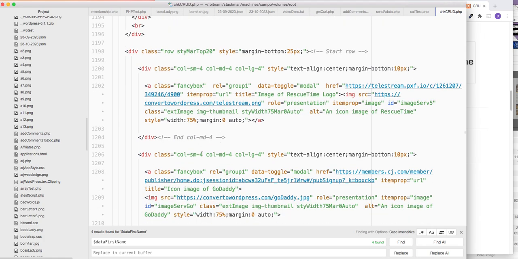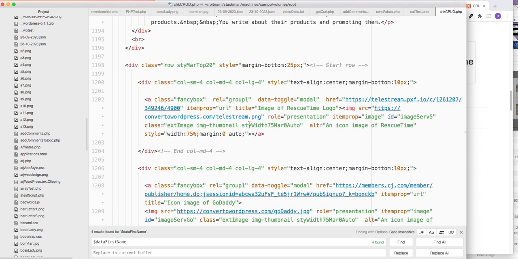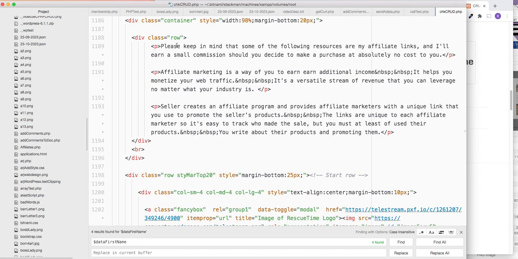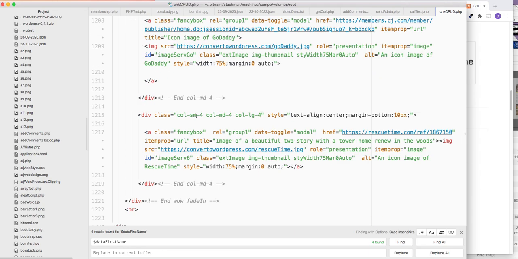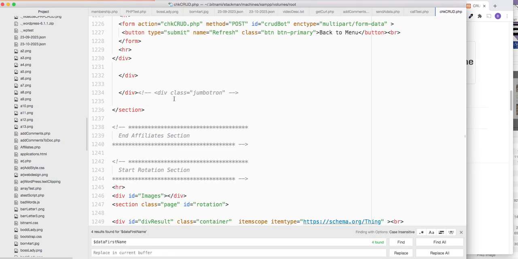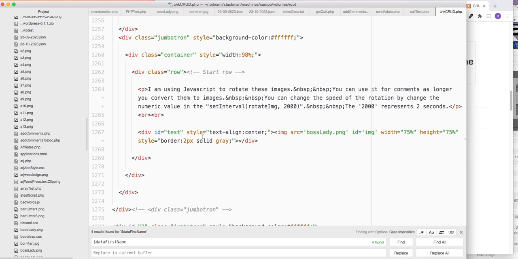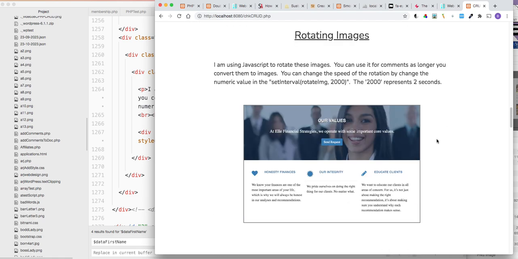Okay, this is your affiliates. This is the first image. It's the second. See how I broke it down to 4, 4? Because 4 times 3 is 12, right? So the column is 12. And that's how it knows. You go into the row, you go into the column. You know, because you got Bootstrap. These are Bootstrap classes. It'll do the thing for you, line it up nicely and everything. Then you got your rotation, right? Gives you this, gives you that. Gives you the first default boss lady.